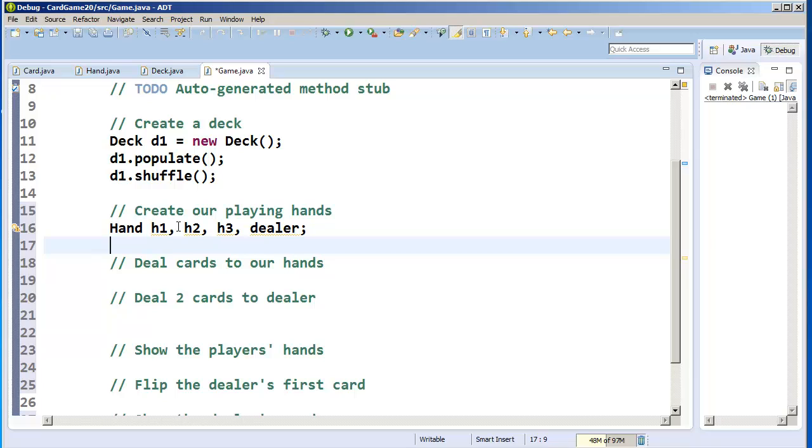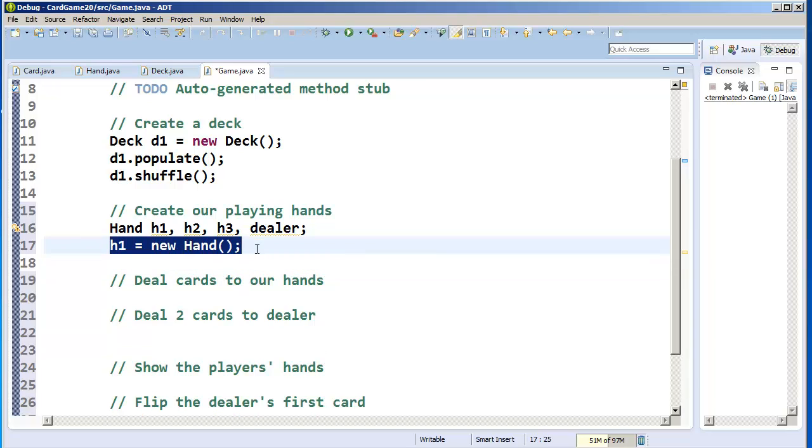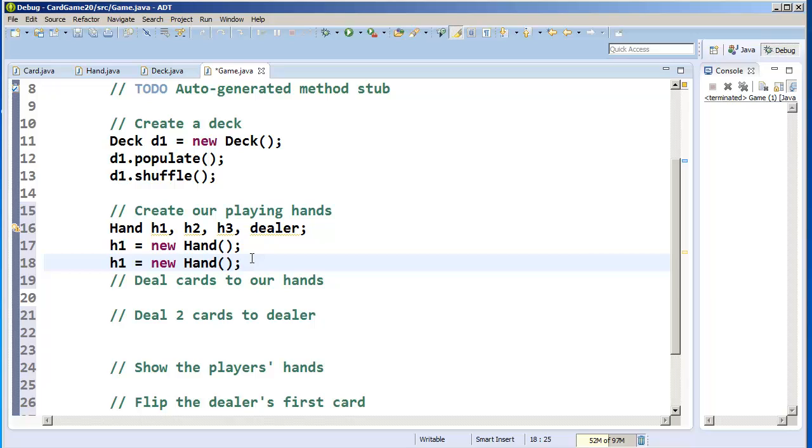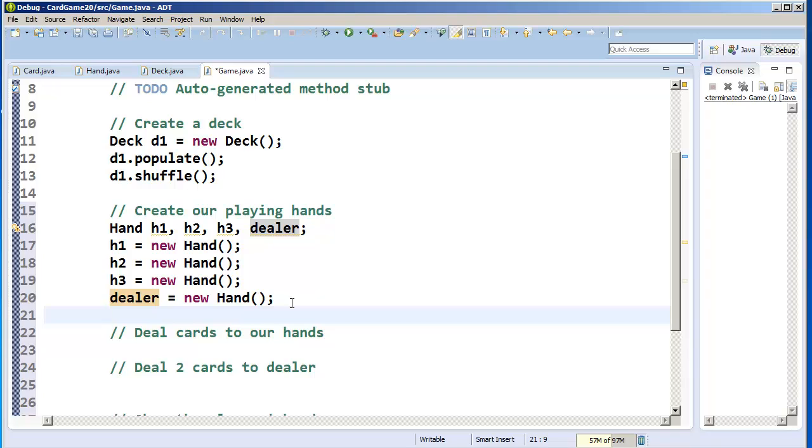Okay, we created them, but we need to initialize them. So H1 equals new hand, like so. We're going to do the same thing for our remaining hand objects. And you're probably going, wait. Oh, I see, he's going to change them later. There we have it. So that creates all of our playing hands.